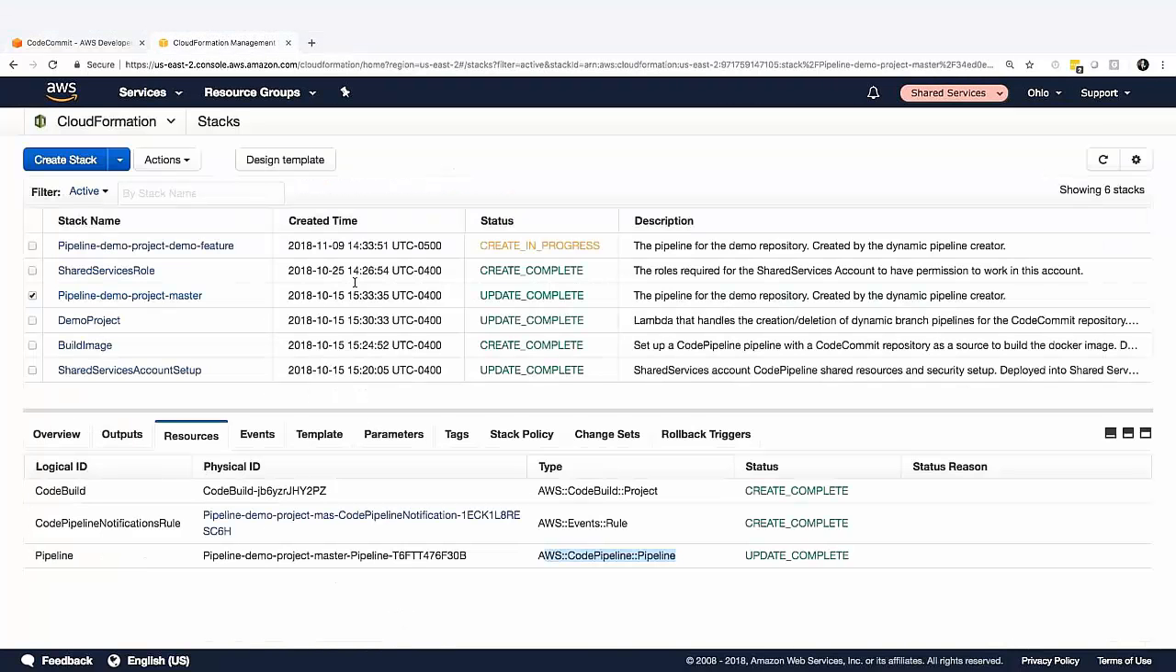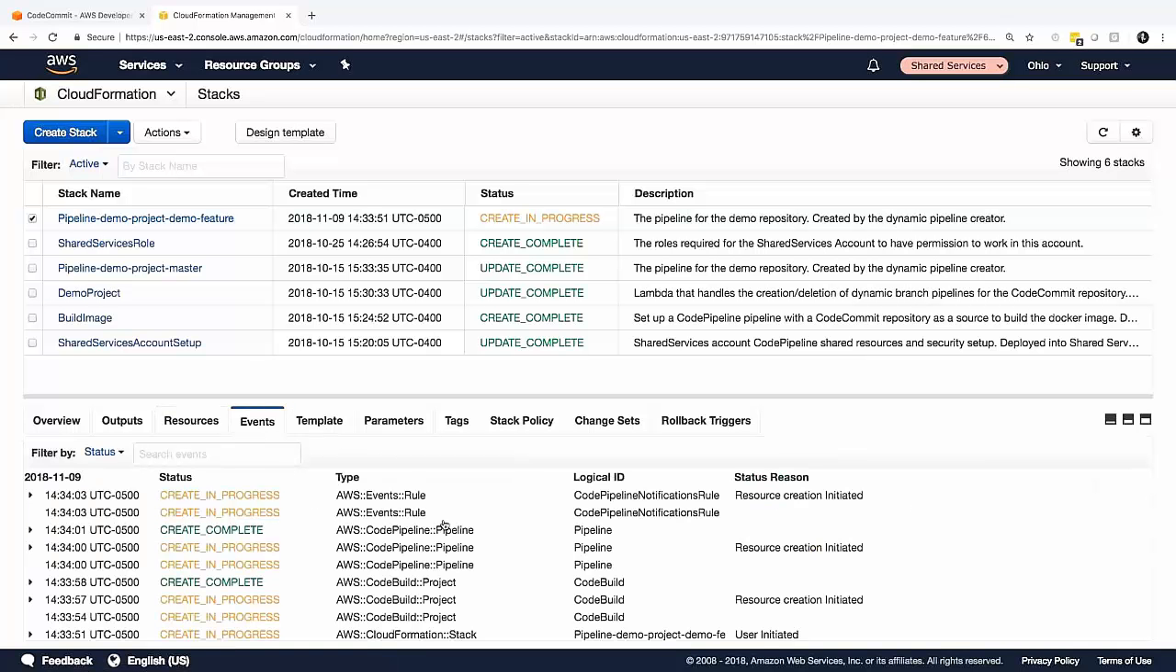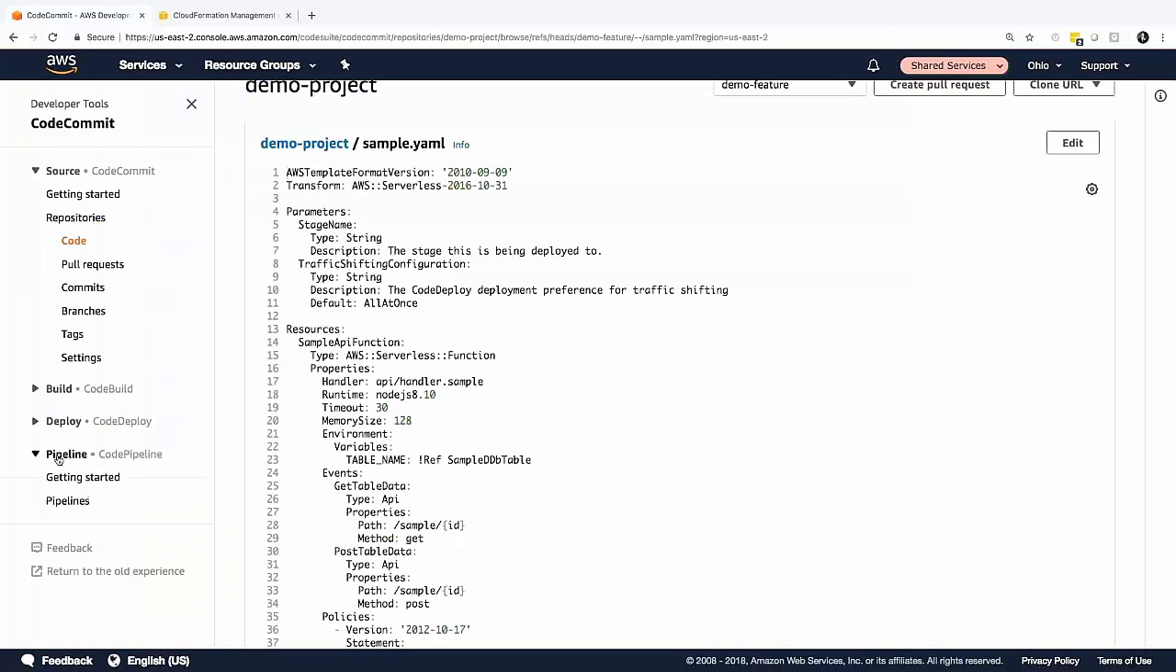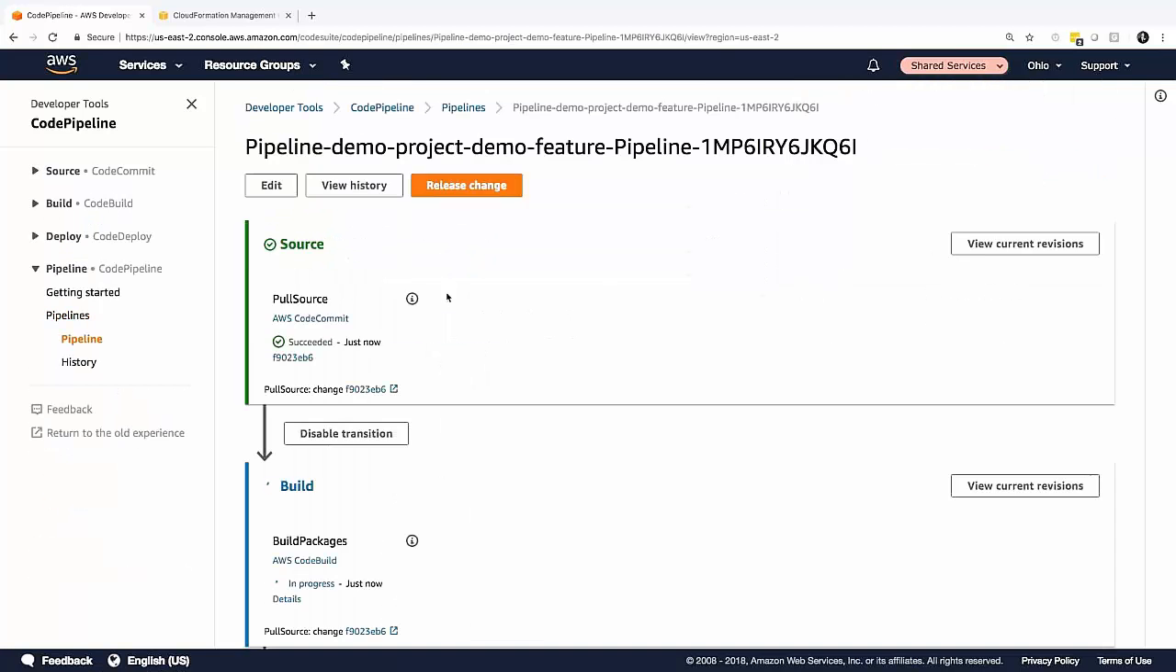I'm going to go back to CloudFormation and look at this. There's already a stack creation in progress, which is demo project, demo feature. And this is a stack that's creating the pipeline that's going to manage the deployment of our feature branch code. So we can look here and see the new CodePipeline's been created, the project's been created, and it's just creating that event rule now. So if I jump back to my pipelines view here in CodePipeline, I should now see there's a third pipeline that has popped up. There it is, demo feature.